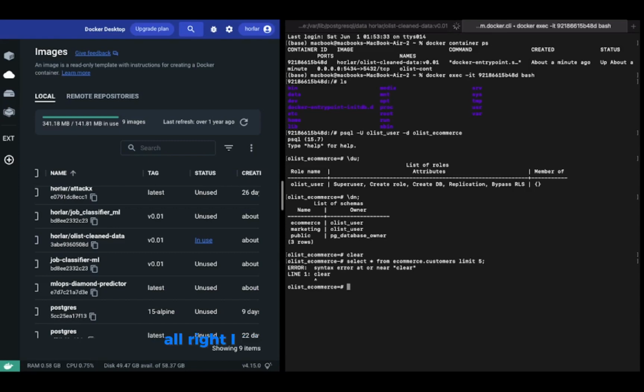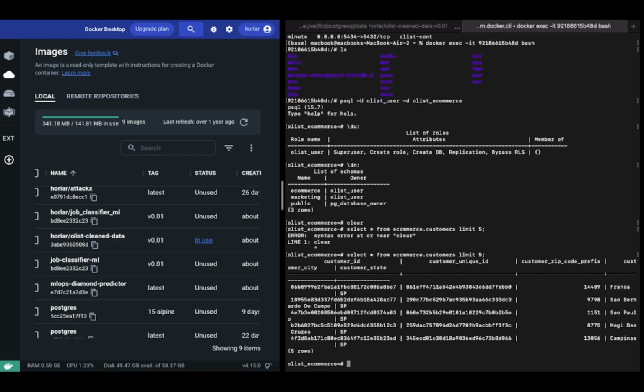All right, I think I have to type that again. Select star from ecommerce.customers, which is the name of my table, then limit my result to 5. All right, as you can see, we have the data, which I can expand a little bit. So what you can see is that the information is right there in the data.